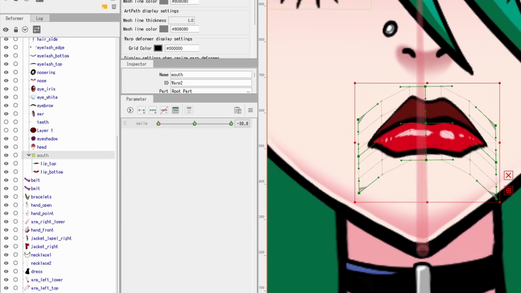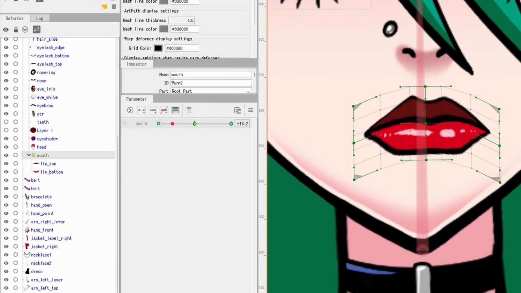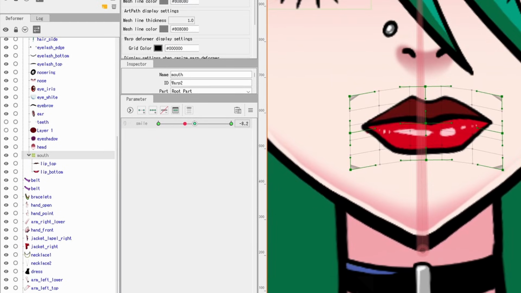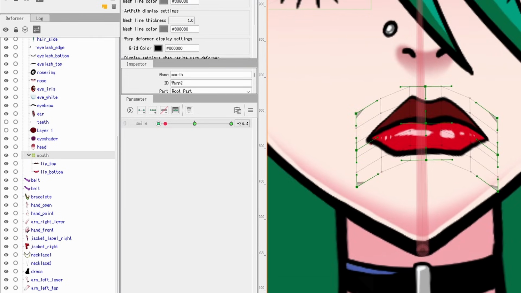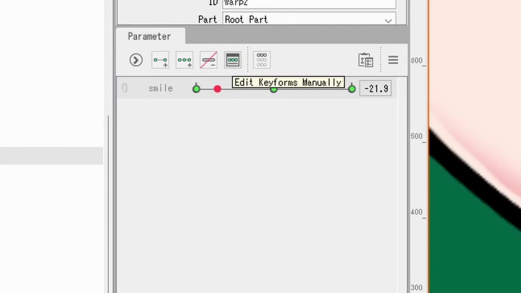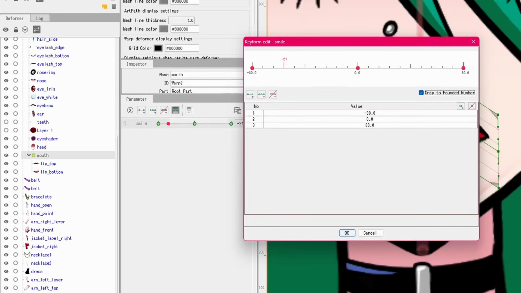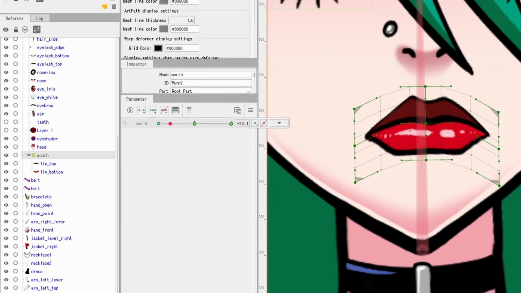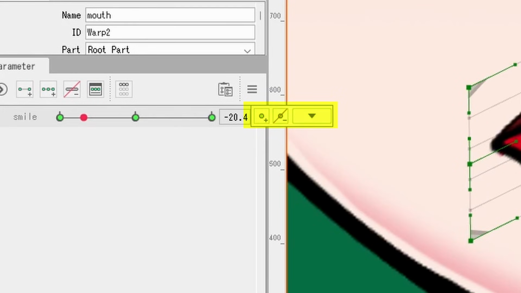Let's say you want the objects to have different keyforms than the 1, 2, or 3 here. Maybe when the mouth frowns, you want the lip to go up just a little bit more, but just towards the end there. For that, you can add additional keyforms. You can either use the Edit Keyforms Manually button, which lets you move around the keyforms and add or subtract them on this timeline, or I like to quickly scrub through the parameter to show this pop-up on the side with 3 buttons. Add a keyform, delete a keyform, and then this little drop down.